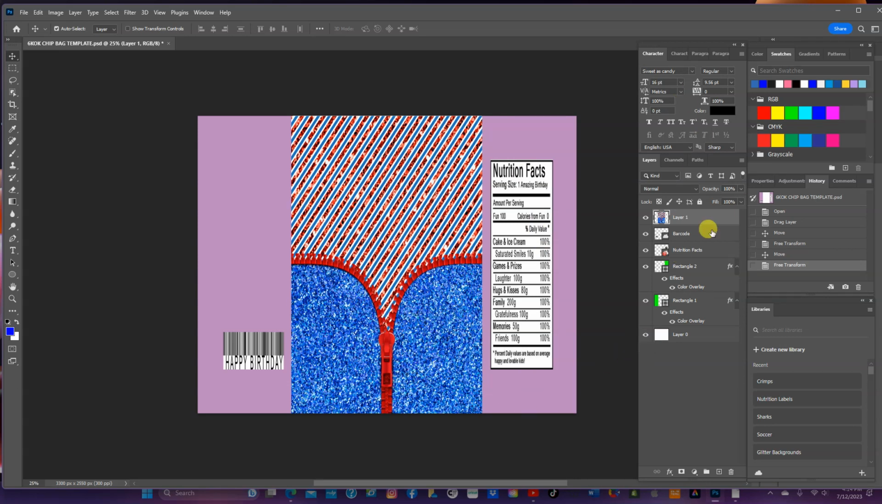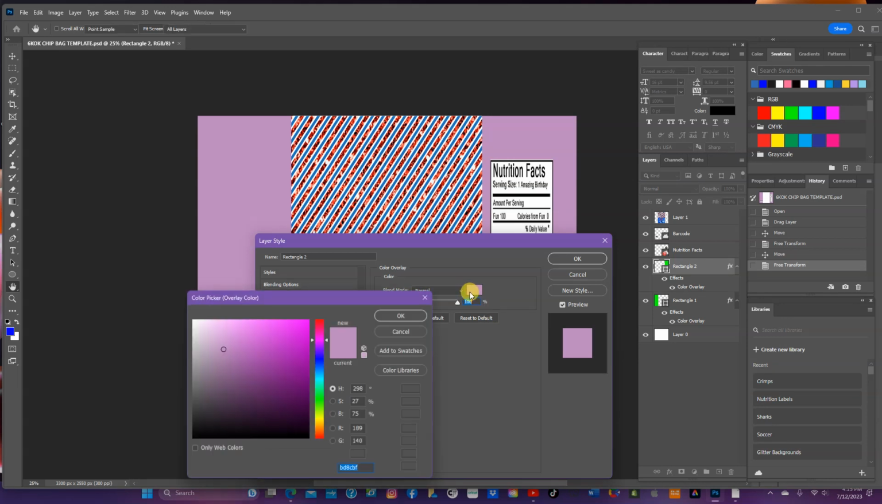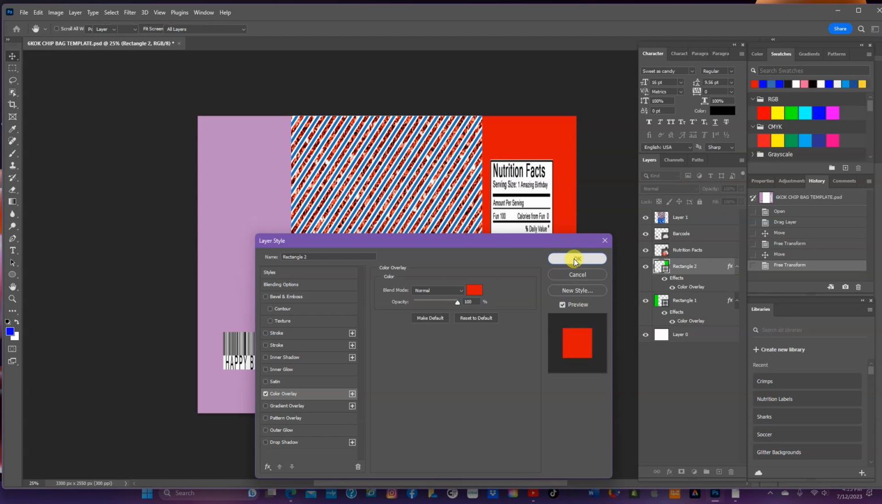So what I'll do is go over here to Rectangle 2, and I am going to go down to FX. And I'm going to go to Color Overlay. That's where I'm going to change the color of one of those back panels. So I am going to click on that color, and I want to find a color to match this background. So it's really red, white, and blue. So what I'm going to do is click on this red color, and I'm going to click OK, OK.